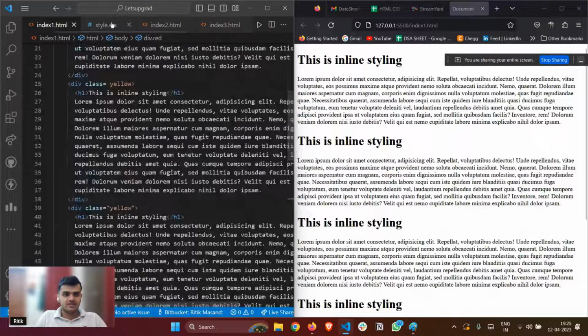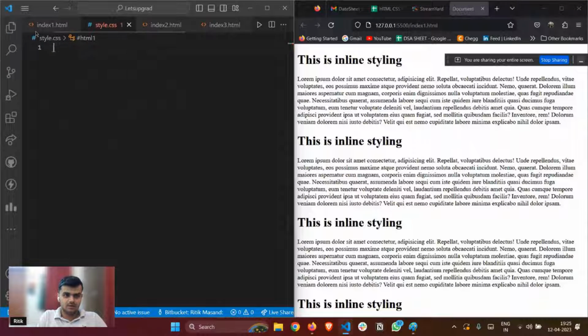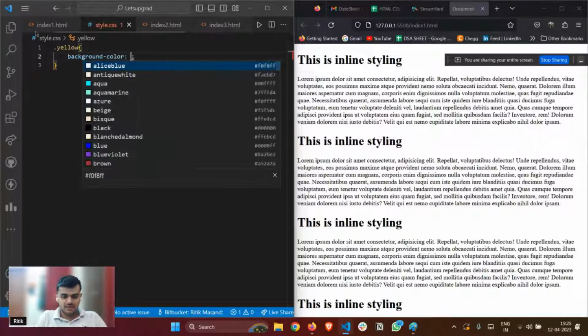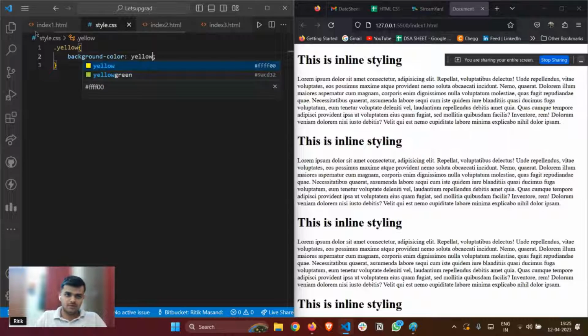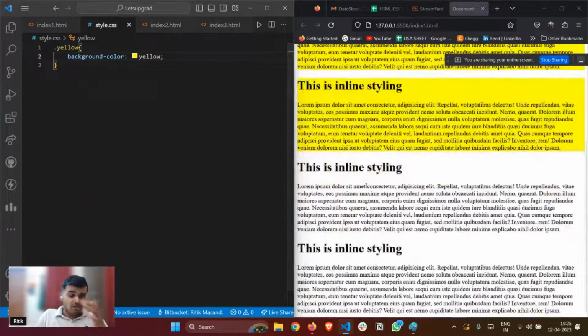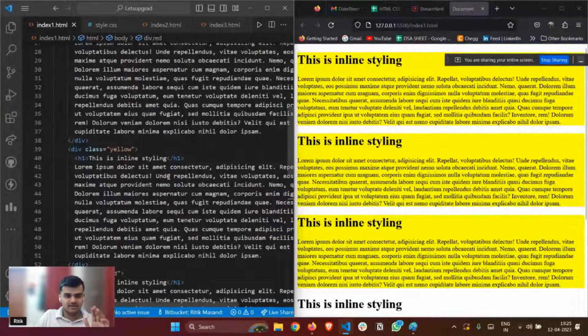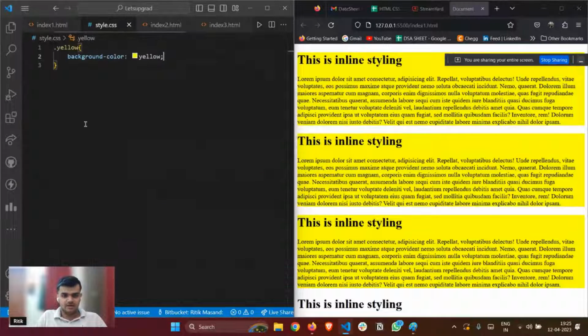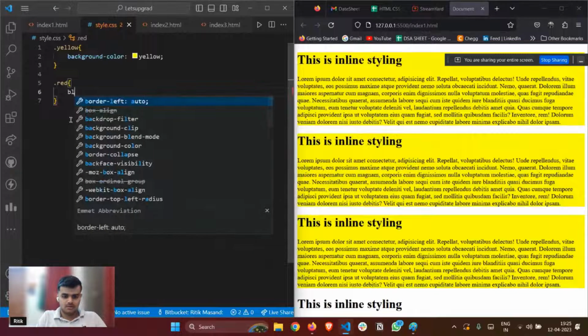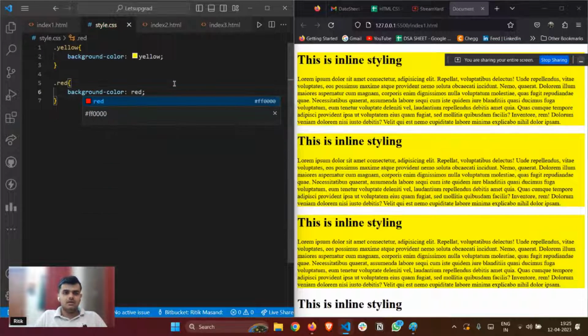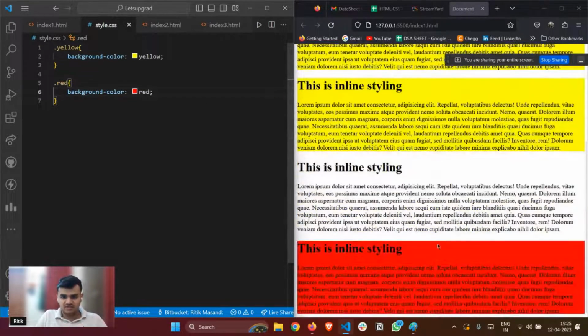Now how do I access it? For class we use a dot operator. Dot yellow. Now my control has shifted to all the divs that have a class called yellow. Got it? Now I'll use a background color, let's suppose yellow. As you can see, all the divs that had a class of yellow have been applied a background color of yellow. Similarly, I'll target red: dot red, background color of red.